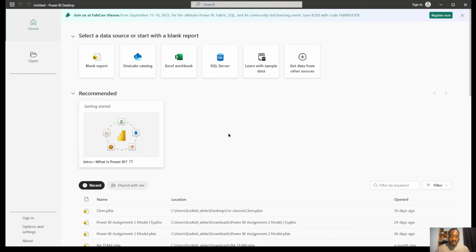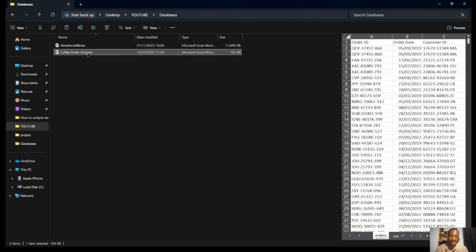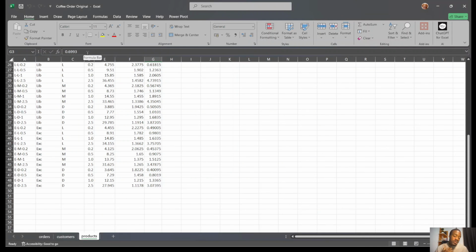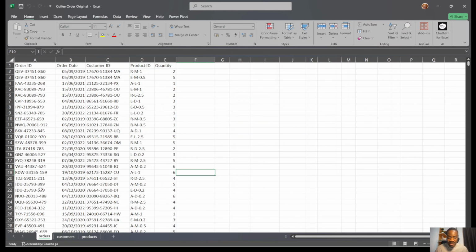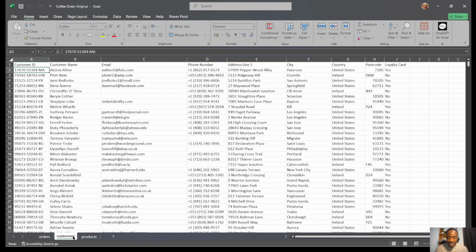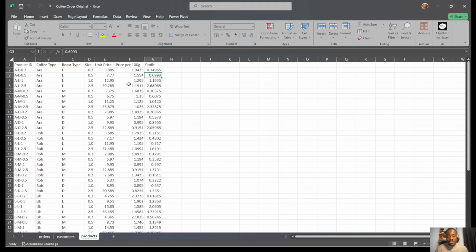So here is our Power BI, and we have the data I'm going to be working with right here. Let me open it so you can see what we're going to be working with. So this data contains three different tables. You can see them here. The first table is the order table, followed by the customer table, and then the product table. So we have these three tables we're going to be working with.